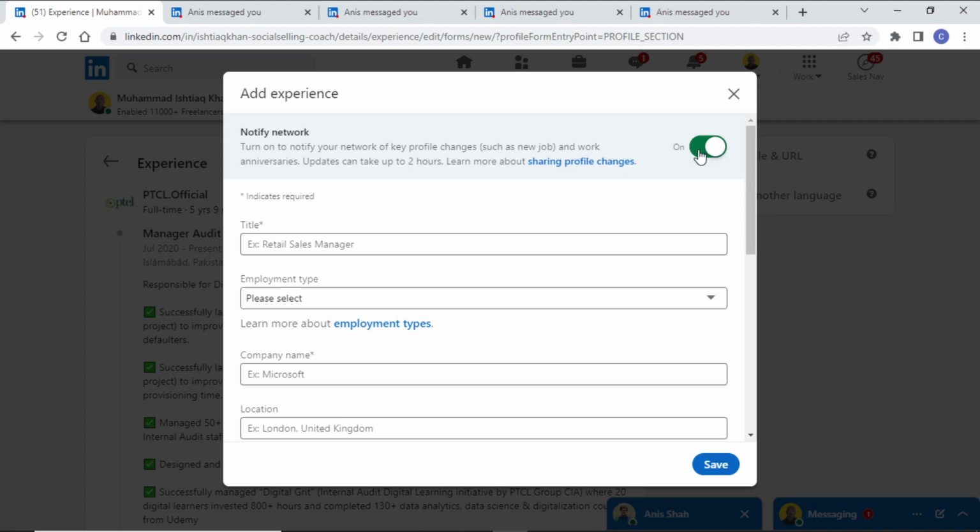So I would recommend for starters, if you are just building your profile on LinkedIn, keep this notification to the network on, because the LinkedIn algorithm is so good at this that it boosts your post to many people, and many people get notified of your job change or work anniversary and anything else. So you need to turn this on.